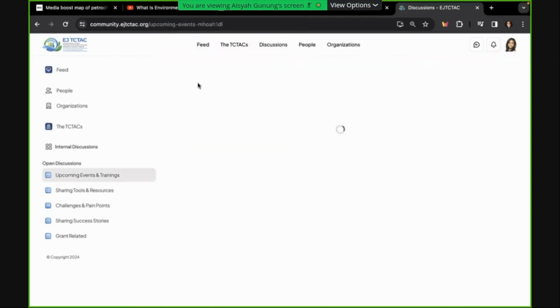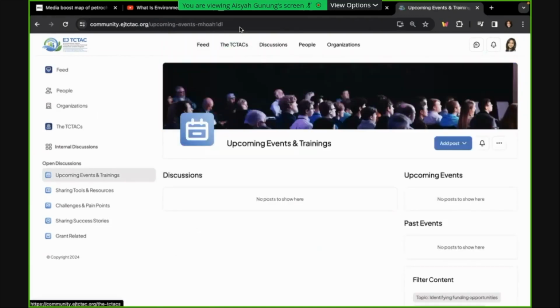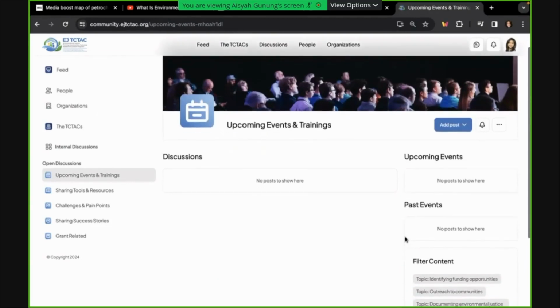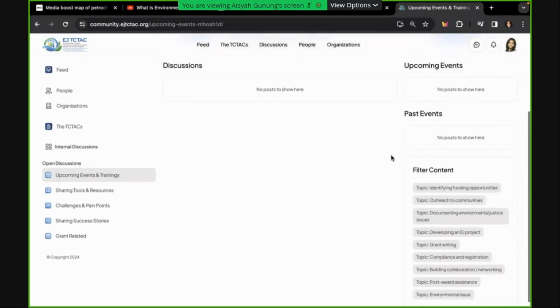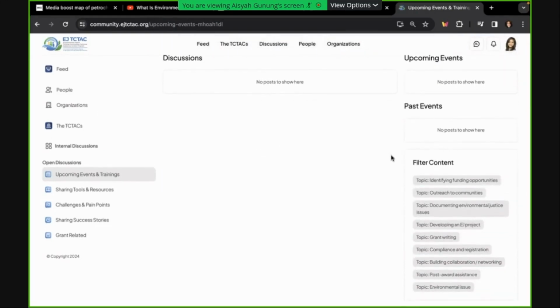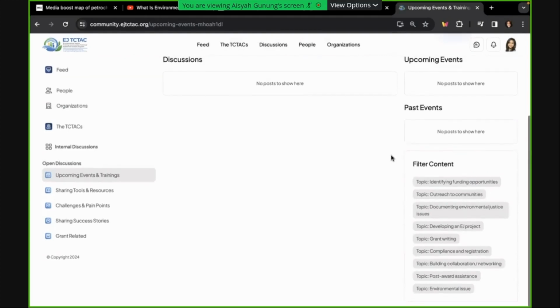So for example, in the upcoming events and training, this is where everyone can share the dates of new events, and then also they can have a discussion about what kind of event they want. And for any content that people post, we will enable people to select filters based on the topic, and actually also based on the type of content. And I will show you on another space.